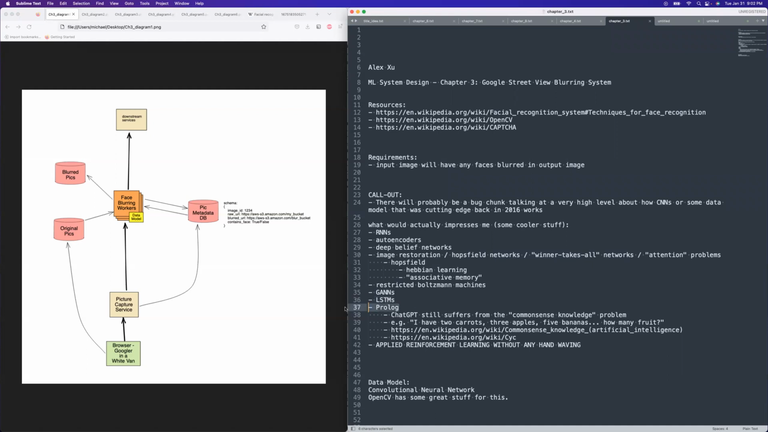Prologue actually impresses me. I'm going to dig into that more in a second because I have some spicy comments to say about this. But first, applied reinforcement learning without any hand waving. If we could have that, that would actually impress me. I did try to cover that with, I think, chapter 4.